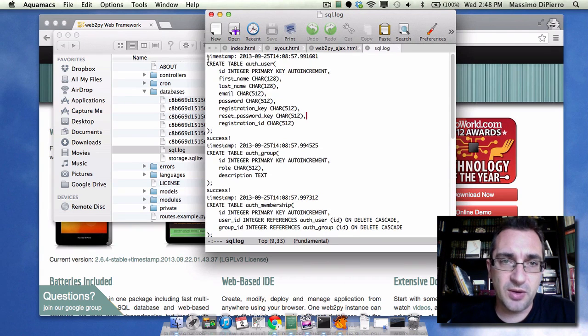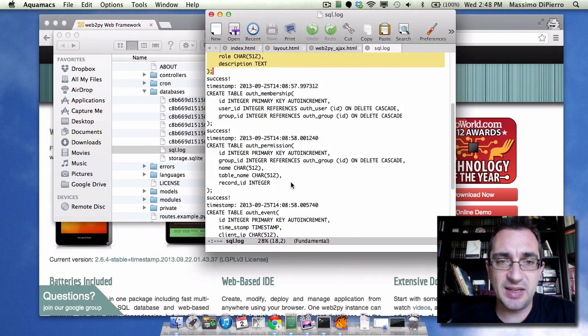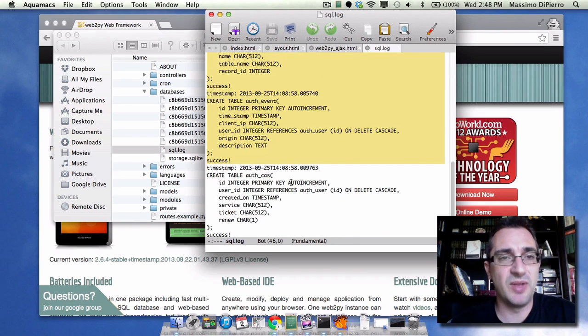Here we go. So you'll see in here that the table was created and so on. In this case, there is no alter table, but there could have been.